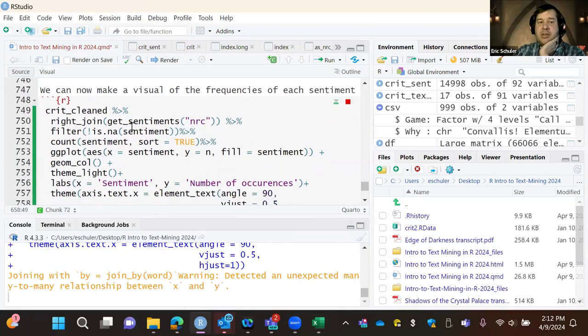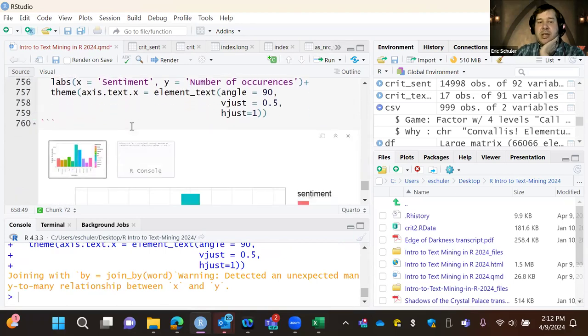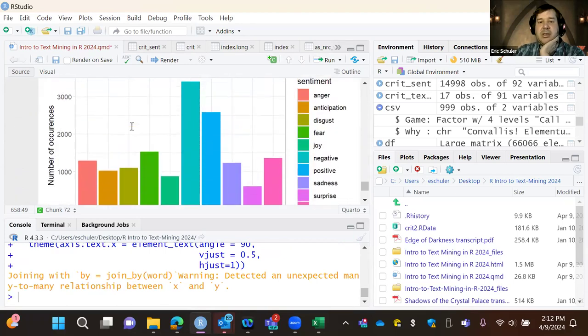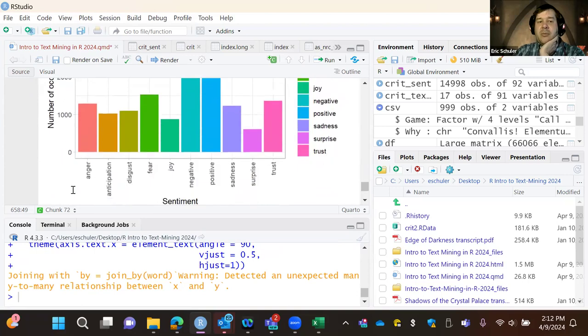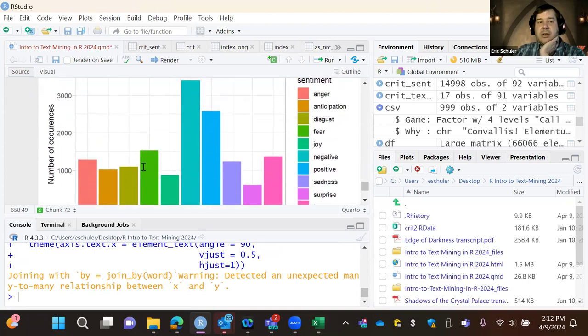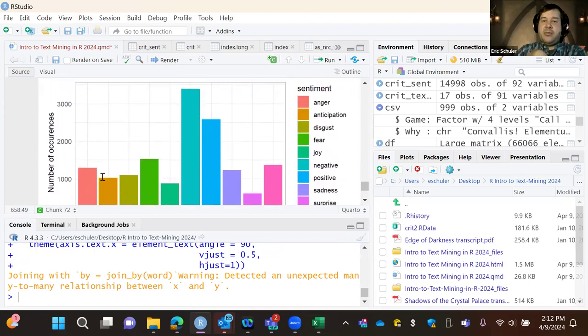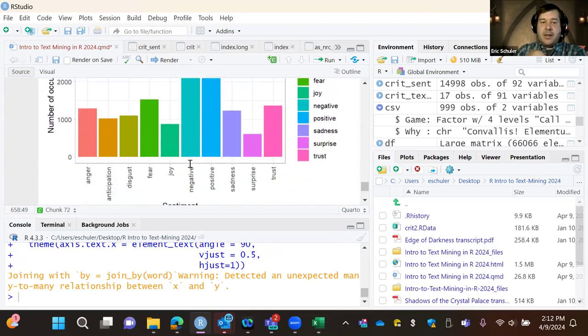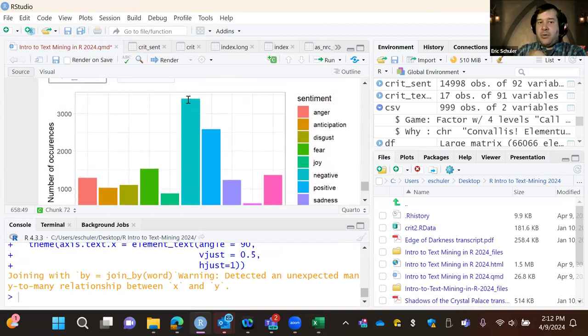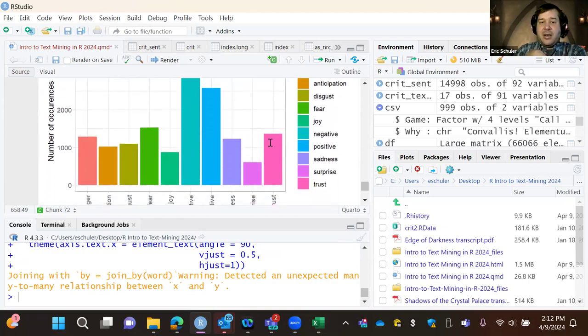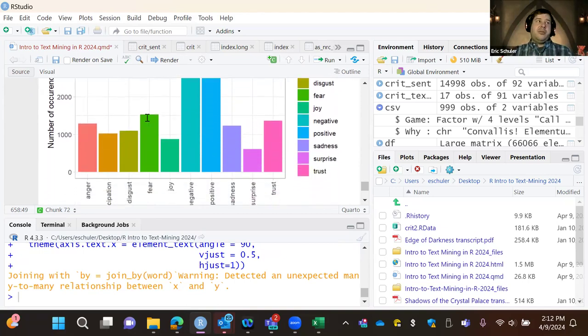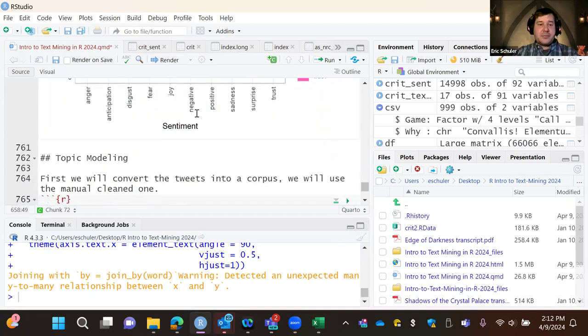So we're going to go ahead and pipe our cleaned Critical Role tweet data in here, and we can see the number of occurrences, how many tweets were anger. How many times was anger listed? It was over 1,000 times. Negative, almost 3,500 times. Trust. So we can see how positive or negative the different sentiments of this Twitter data were.